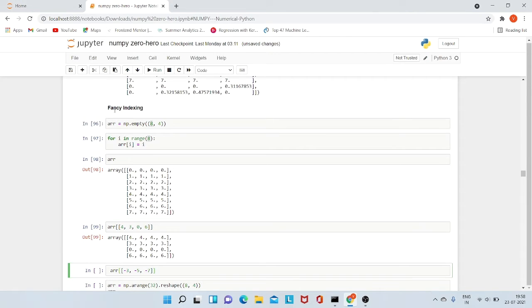So see why I said fancy indexing, like this, right? If you give 4, it should return the 4th row, and when you give 5, it should return the 5th row. But you also have some fancy type of indexing, what these minus signs actually refer to.